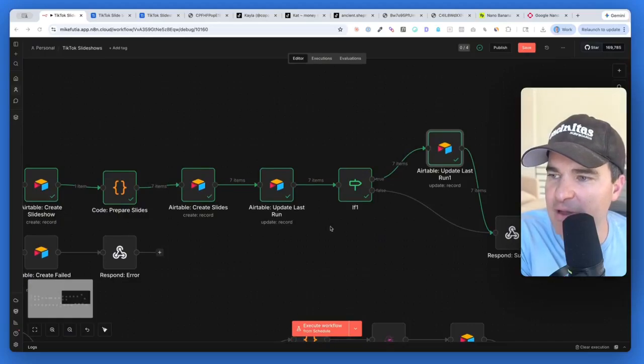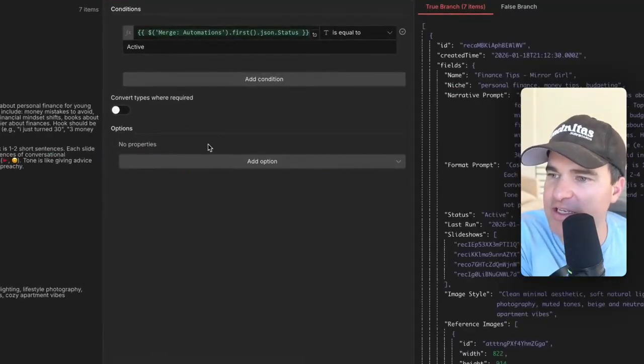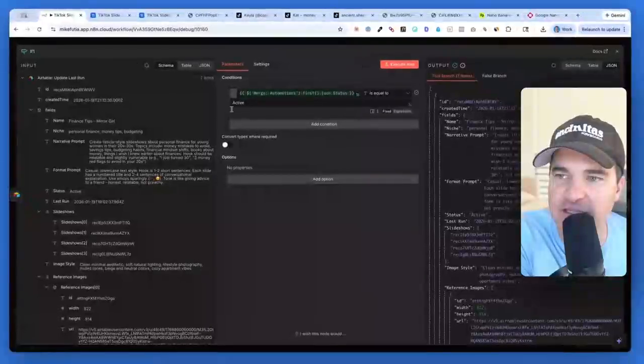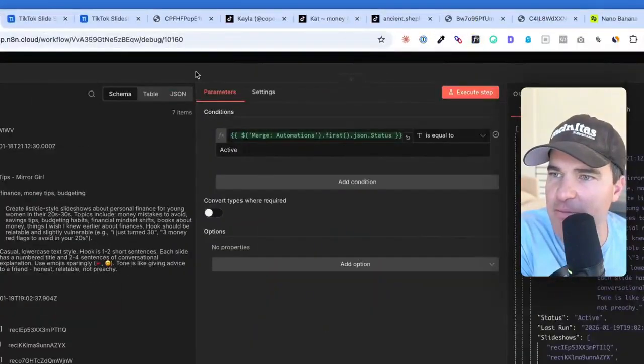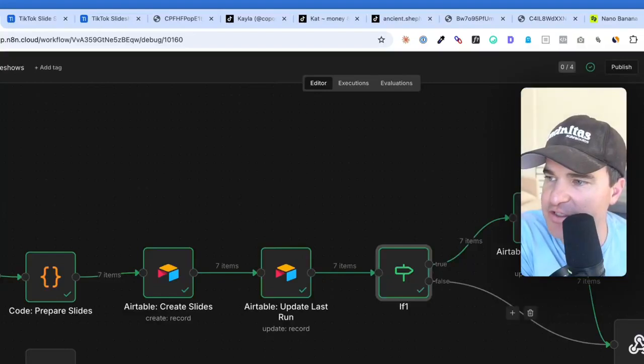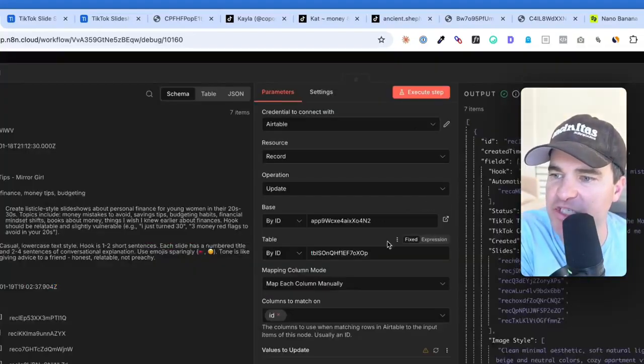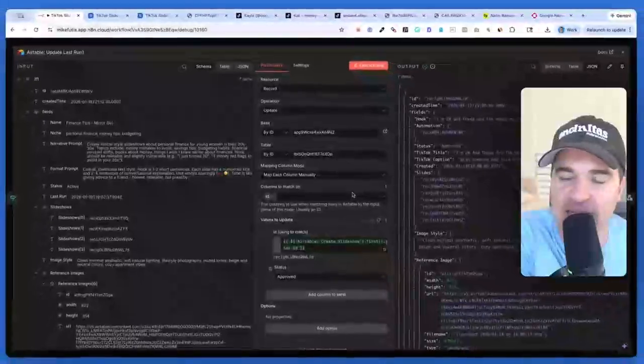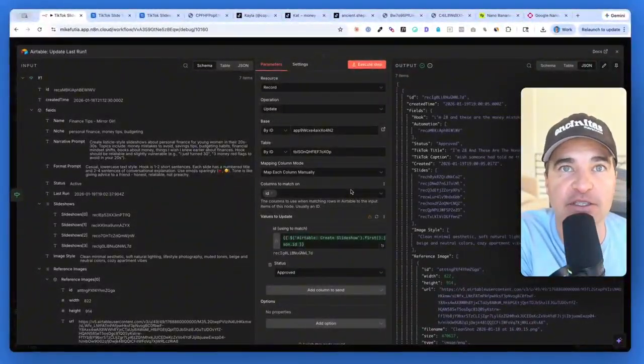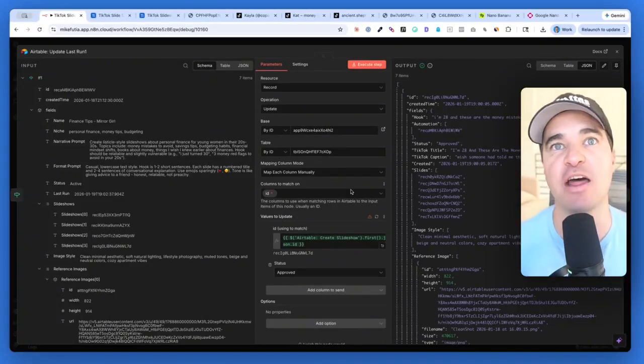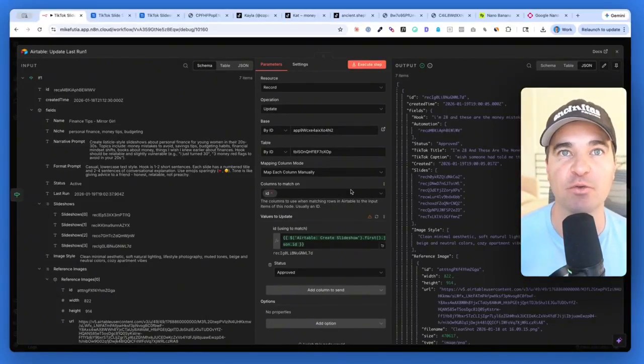And then we have an if path. And so what this is checking for is if our status is set to active here. And if the automation is set to active, it's going to go to this Airtable node, which is going to update the status as approved. And if it's approved, it's going to continue on through the rest of the automation, which is actually going to create those images and post them to TikTok.